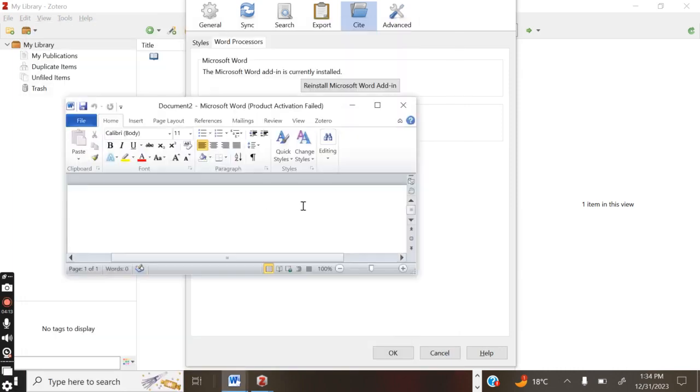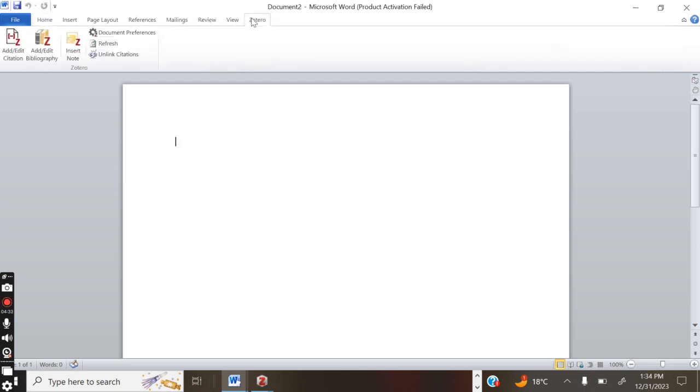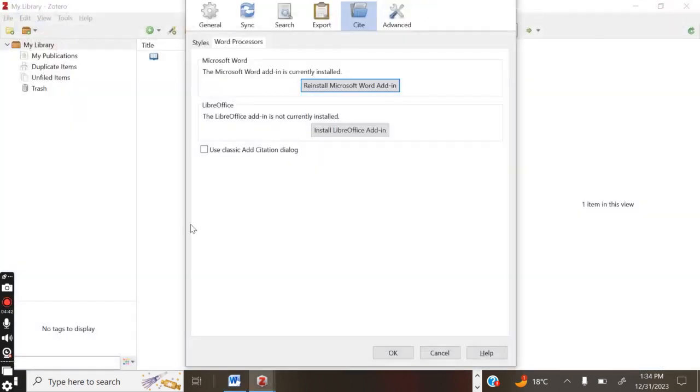Okay, having done that, go to your Word. Then if you have successfully done the whole thing, you'll find on the menu bar where you have File, Home, Insert, Page Layout, References, Mailings, Review, View, there'll be another one. So we'll have Zotero there. So we have successfully added Zotero to our Word document. So those are the steps that you're supposed to follow to add Zotero to your Word.